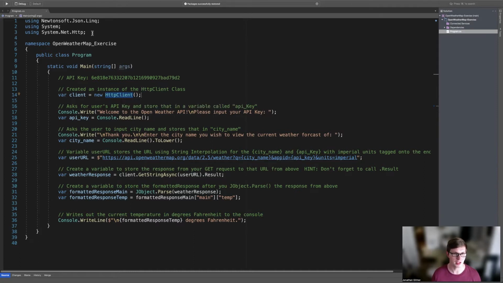And to do that, we have to have using system.net.http up here. So after creating the HTTP client, we use console.write to ask the user through the terminal to input their API key. We use console.readline to allow them to input the API key, and then we store it within the API_key variable.